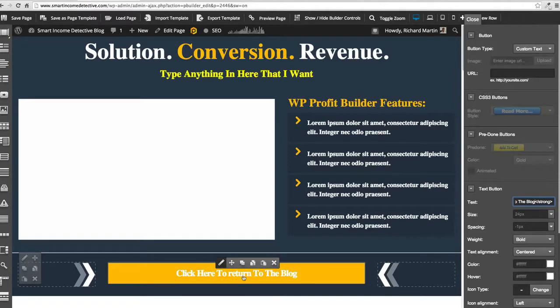We don't have to press any save buttons, or we don't have to close any additional dialog boxes, which is something that's jumped out at me straight away. That is a big difference from Optimize Press, because whenever you change something with Optimize Press, you've got to save it and update it and then close a little dialog box. This really is instant, so straight away I am liking Profit Builder.